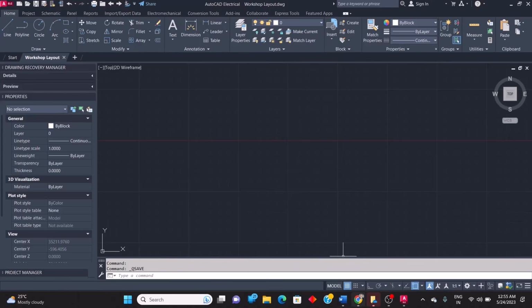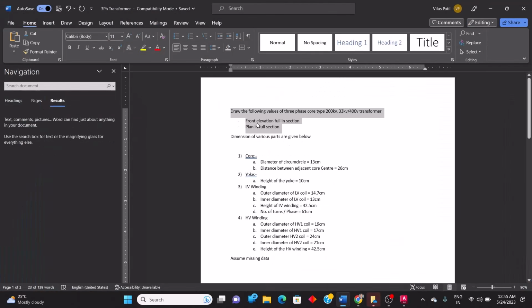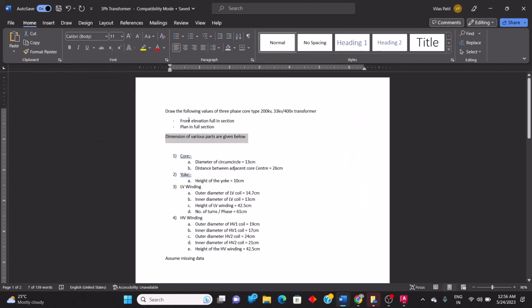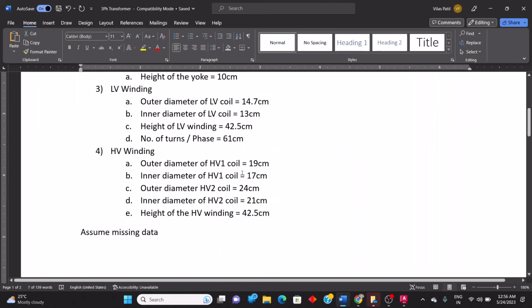Hey guys, we got one more question right on here. We have to draw the following values of a three-phase 200 kV, 33 kV by 400 volt transformer drawing, that is front elevation in full section and plan elevation in full section. Okay, the dimensions are given as below. Here are the dimensions.